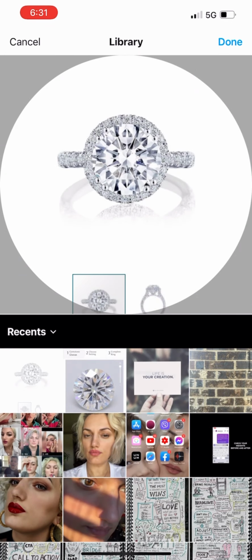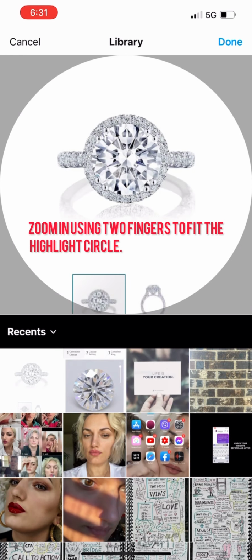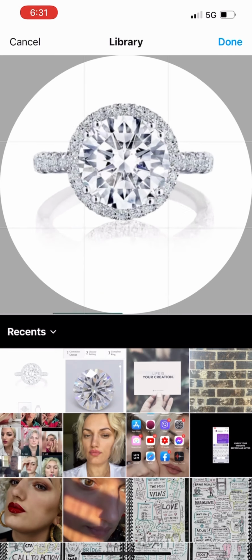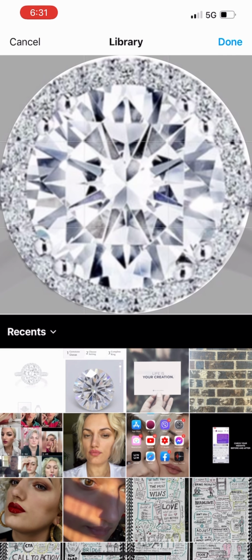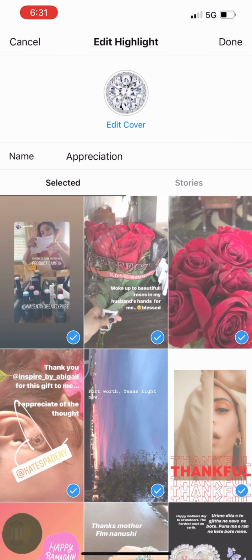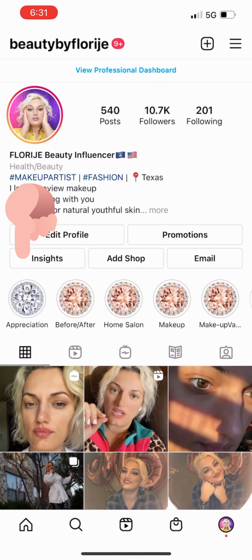earlier from Google. So now I'm going to use 2 fingers and zoom in on my picture. And this is a warning: make sure the photo or character you're using is not copyrighted. So I zoom in all the way to the circle of the highlight and then press done. And then it's going to take time to complete. It's going to put me back to my highlight, and now I'm in profile and showing, bam.